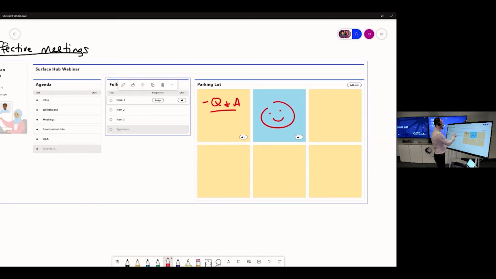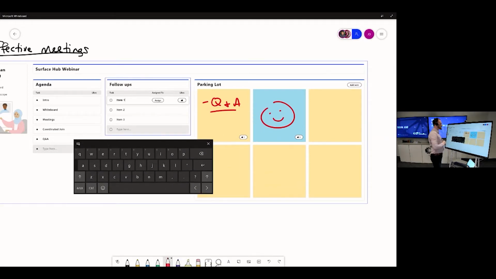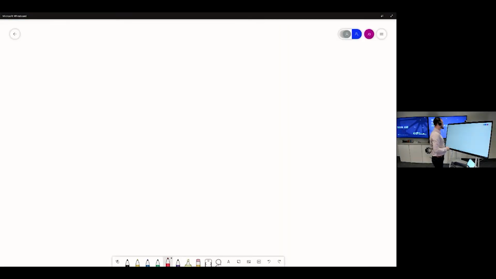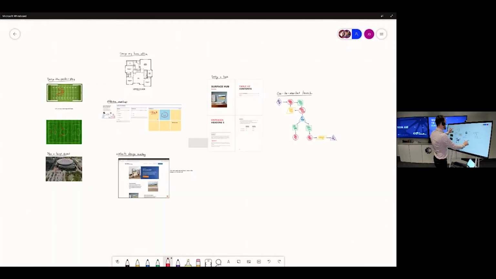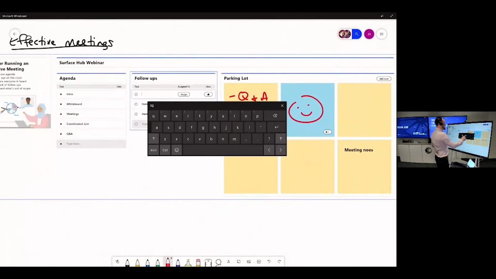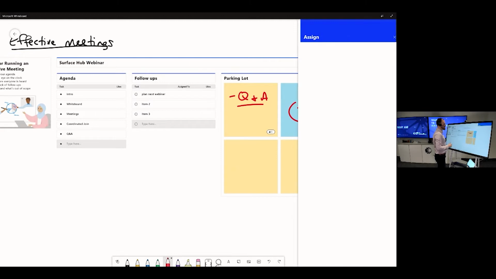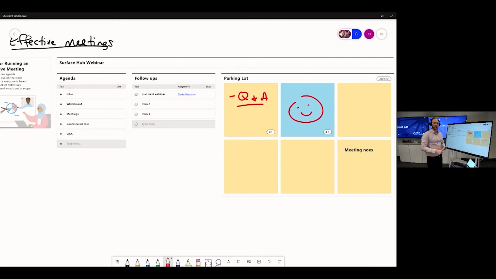So when we go through, maybe we have to follow up. And so we've got to create a task item here. So this is going to be a follow-up to plan the next webinar. And when we type in here, oops, there we go. Bring this right back up. There we go. We're going to plan the next webinar. And we'll assign this to David. So I'll assign this over here to David. And so now we have our follow-up meeting.